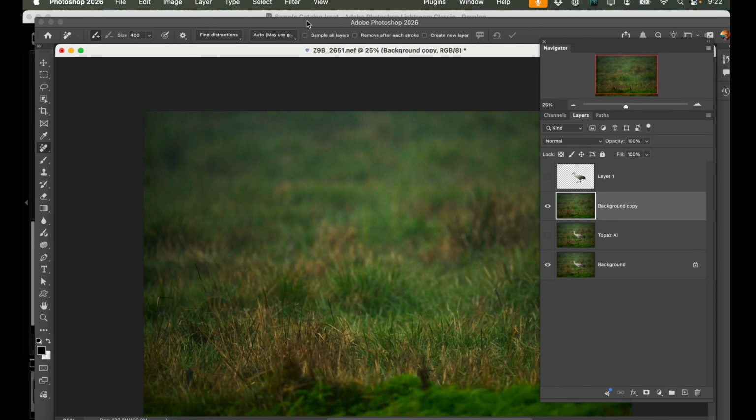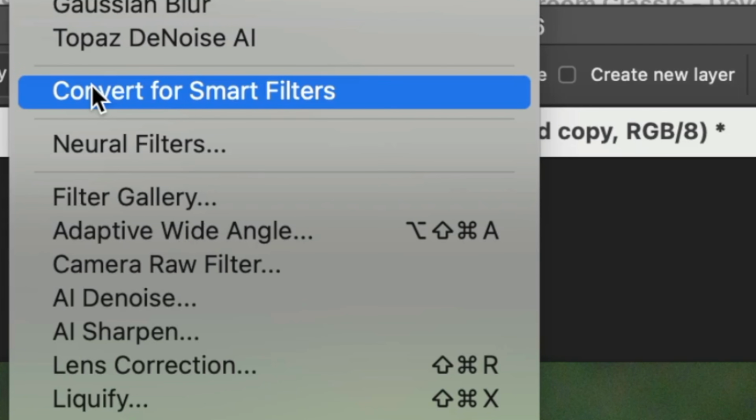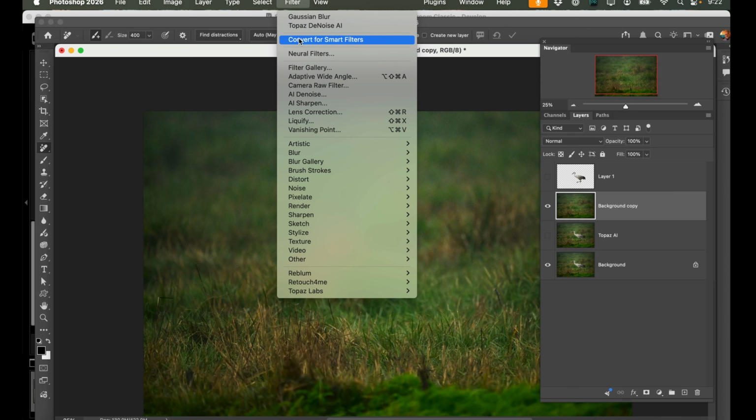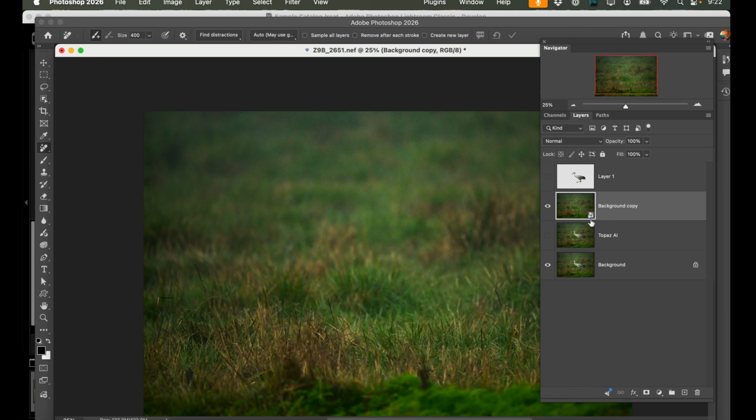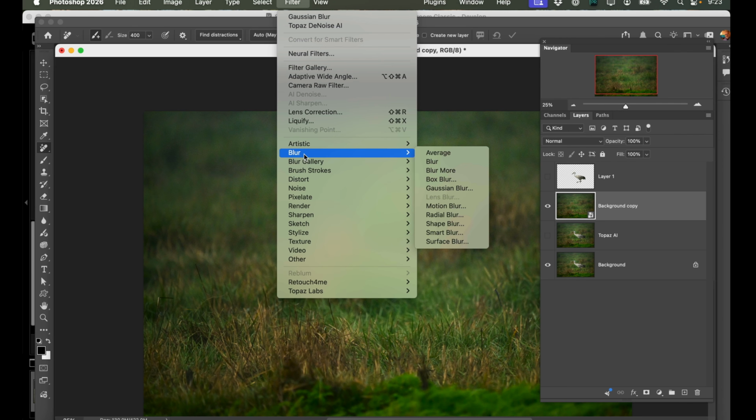So the way that we do that, we go up to filter, and whenever you have the opportunity, always use convert for smart filters. That's the place you want to start every time if you can. So let's click on that. And now you can tell right here by the little icon that we've created a smart filter. So we come up here, we can see that some of these things are grayed out, so they're not available to us. But for the most part, it's a great way to go. So always try that first. And if your filters are available, then you can just go ahead and use them as you want.